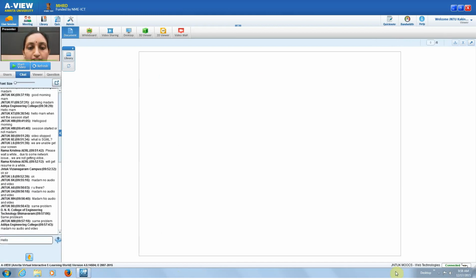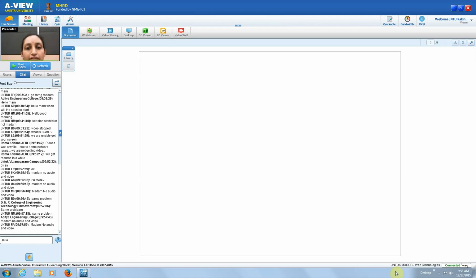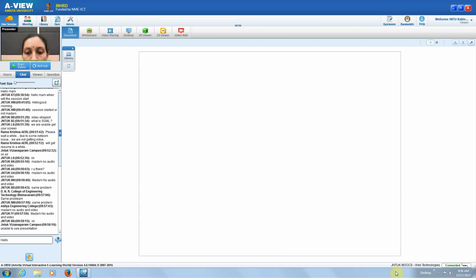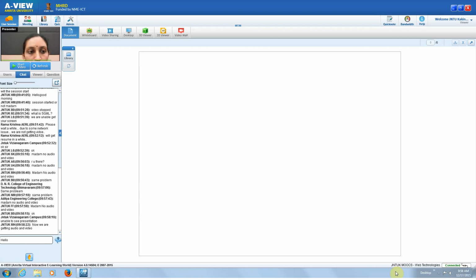HTML is a markup language which helps us to display the content on web pages. Now, let's observe the basic HTML document structure.